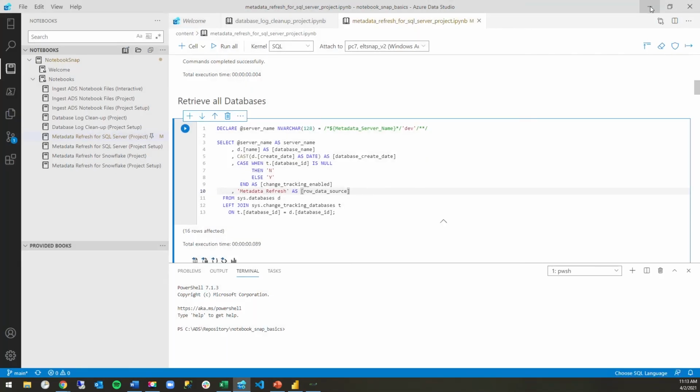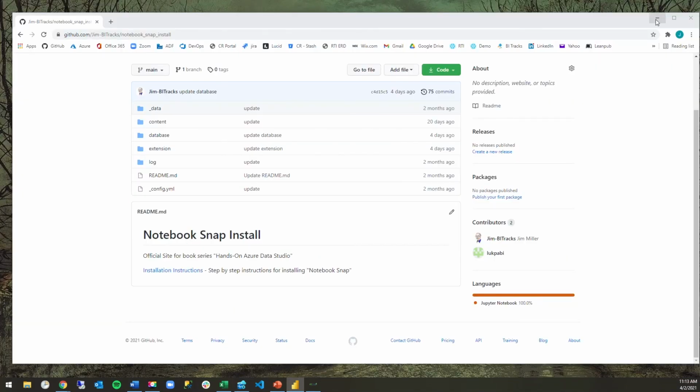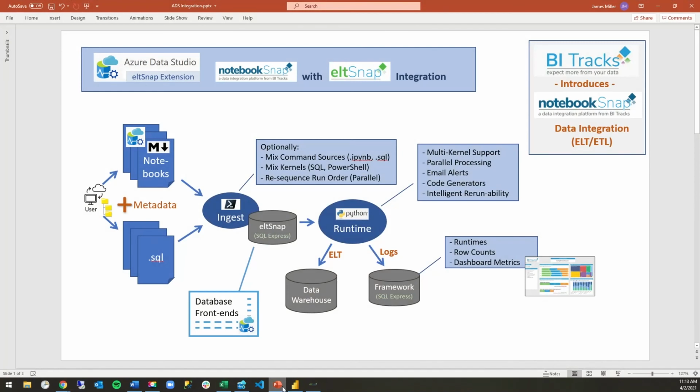This is one in a series of videos that we have. The next one you could actually look at would be for installation. If you use GitHub and you clone it, then whenever we update any of our software, then you can automatically see that and incorporate the latest and greatest code base from notebookSnap or ELT Snap into your solutions.